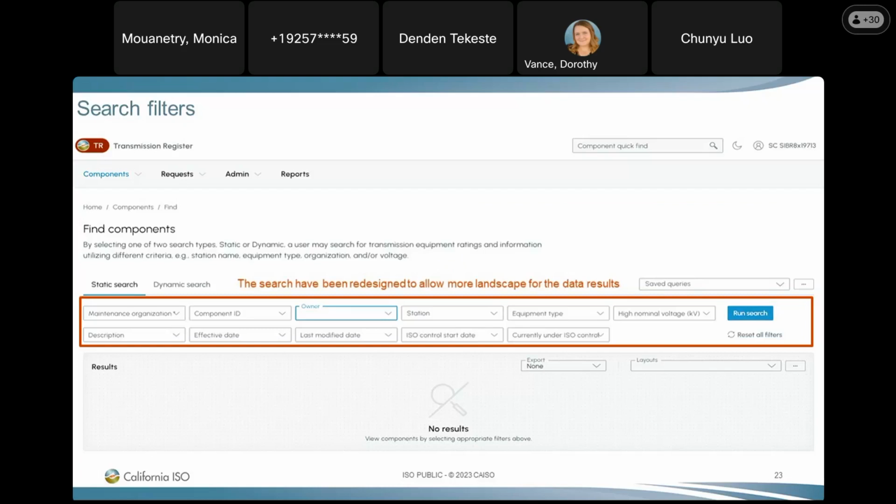I mentioned that the filter section has been redesigned so that it stretches across the screen. So it's a little bit more updated now, and it allows you to have more space for your data results when you run your searches. Another thing I do want to mention is that in the middle of the page, there's the static search and the dynamic search. Still the same function as before. You see at the bottom of the page, there's the export and the layout, similar functions as the old version. Again, really just more of a new look and feel. The system is outdated and just needed to be revamped.